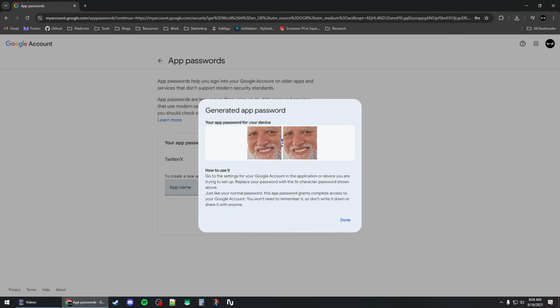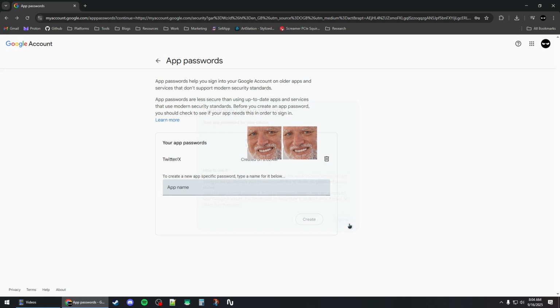You shouldn't need to remember or share this password. Just use it and then click on the done button. And that's pretty much it for this video.